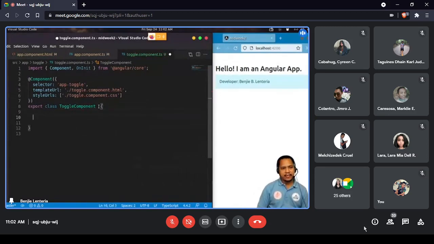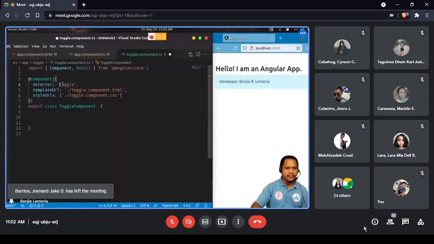Now, this is a toggle, and I will be using this. I will be having a button. Also the selector, look, it's app-toggle. I don't want that. I want it to be just toggle.